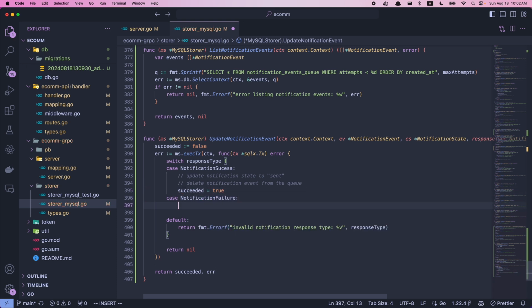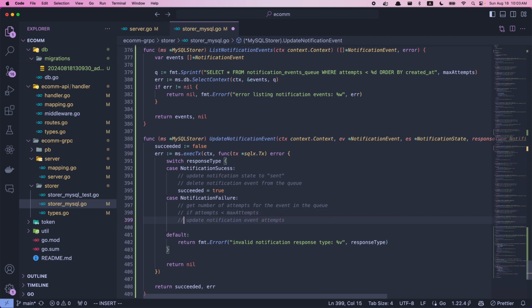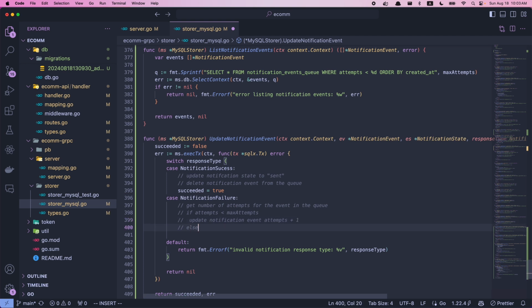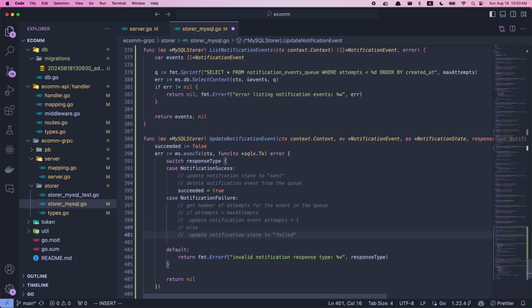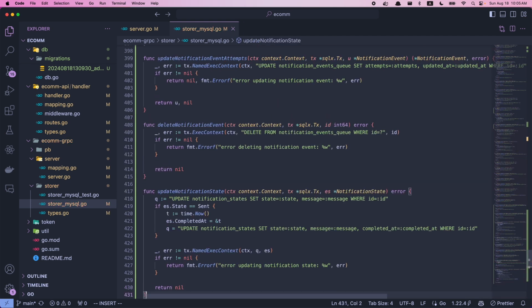Then for the failure case, we have 2 different scenarios, but here we're first going to get the number of attempts for the event in the queue. And if the attempts count is less than the max attempts that we defined, we're going to increment the attempt count of the event by 1 and update the notification event queue. In our else case, if the number of attempts for this notification event has exceeded the maximum number of attempts that we defined, we're going to update the notification state to failed and again delete this notification event from the queue. Again, I already have these methods defined to save us some time, so I'm going to paste this here.